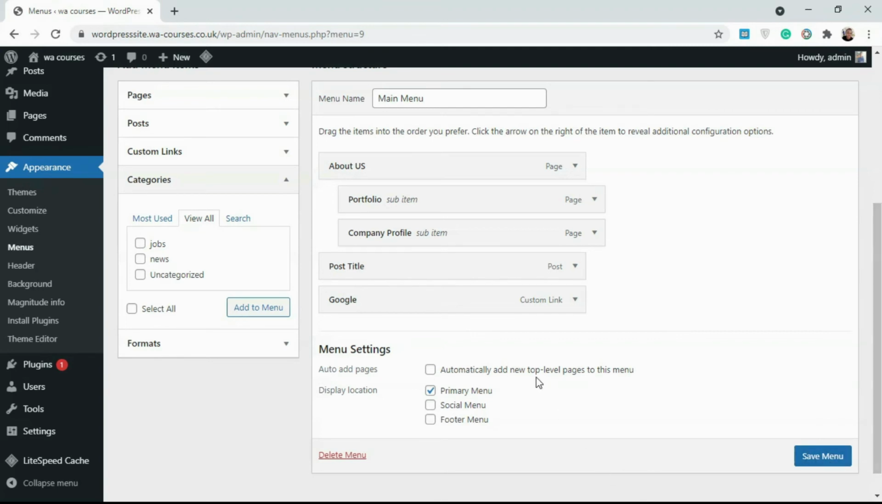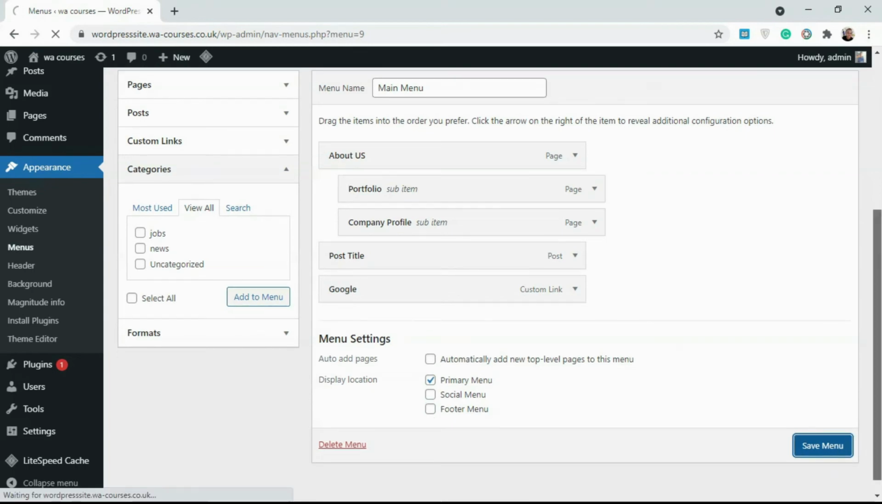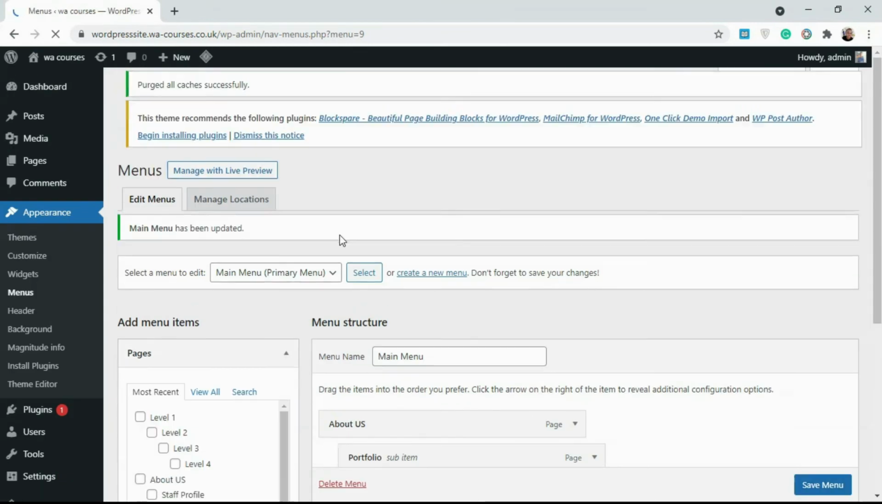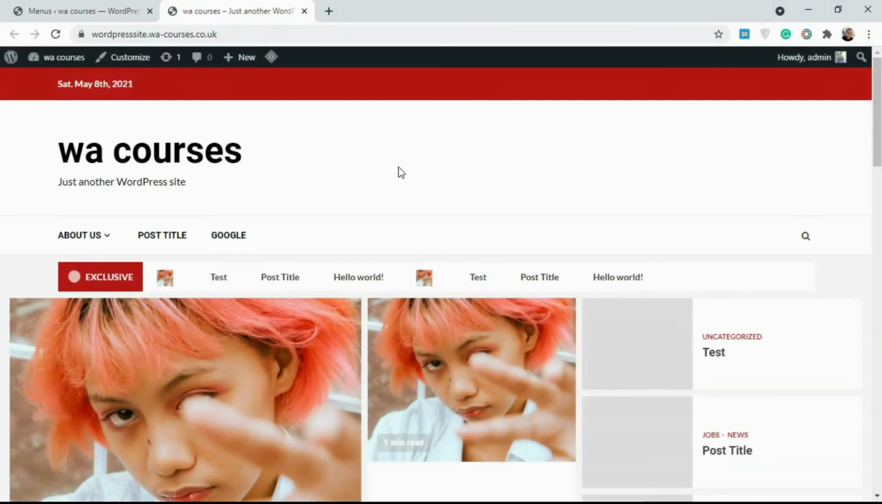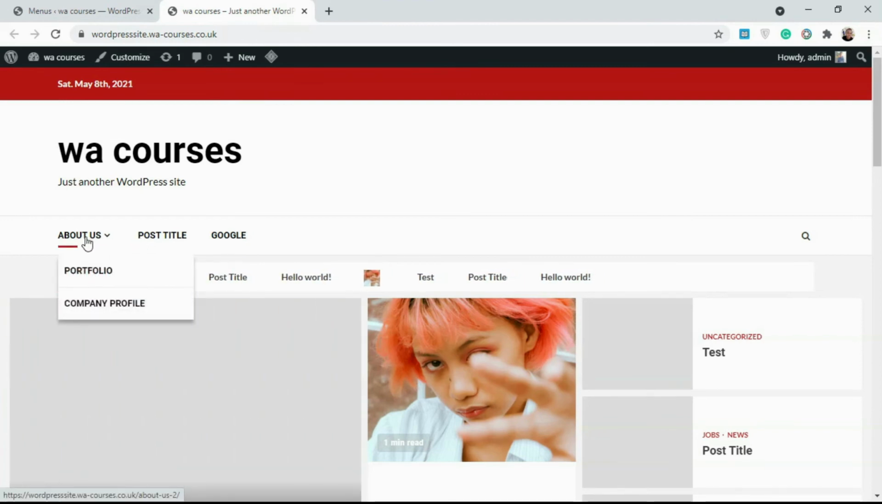Another thing you can do is select more than one display location for a menu. So if I select primary menu, I can also select footer menu. Okay, and I can click on save menu. So let's save this and see how it looks on the front end. I'm just going to visit the site. As you can see, we have the menu items here. We have about us, we have post title, and we have the custom link. If I hover around about us, you're going to get portfolio and company profile.